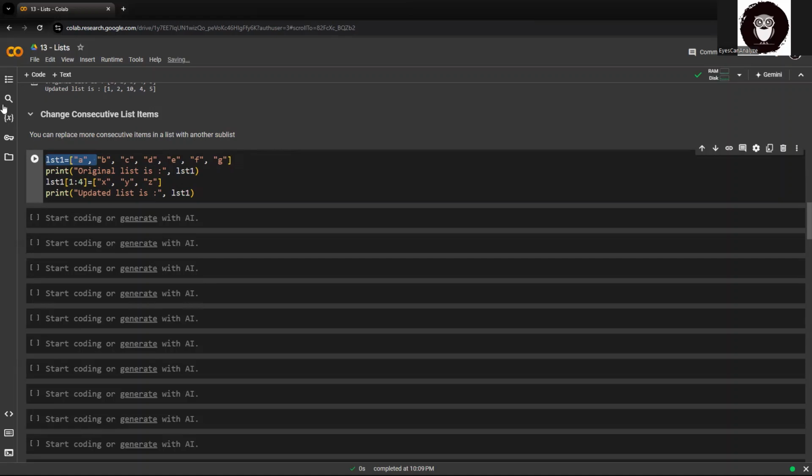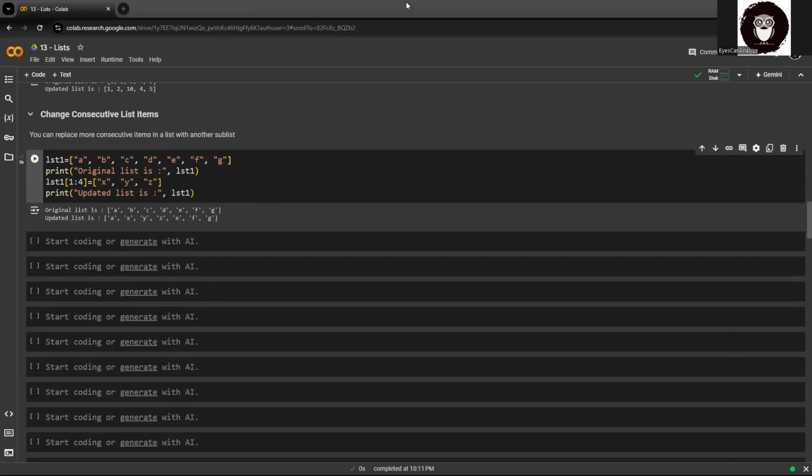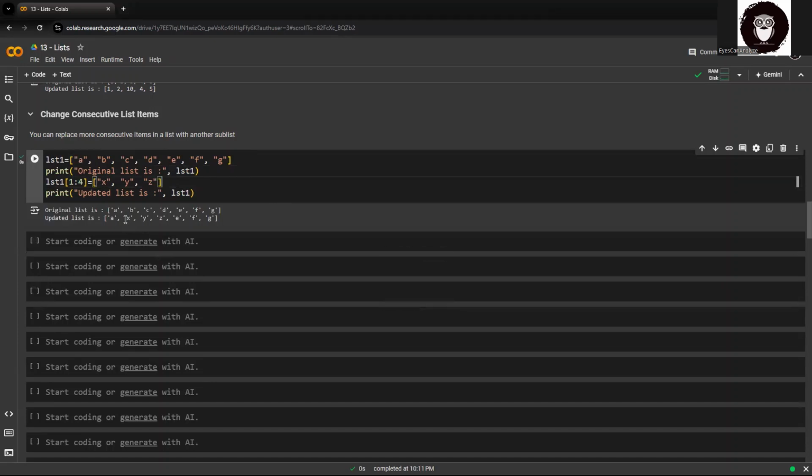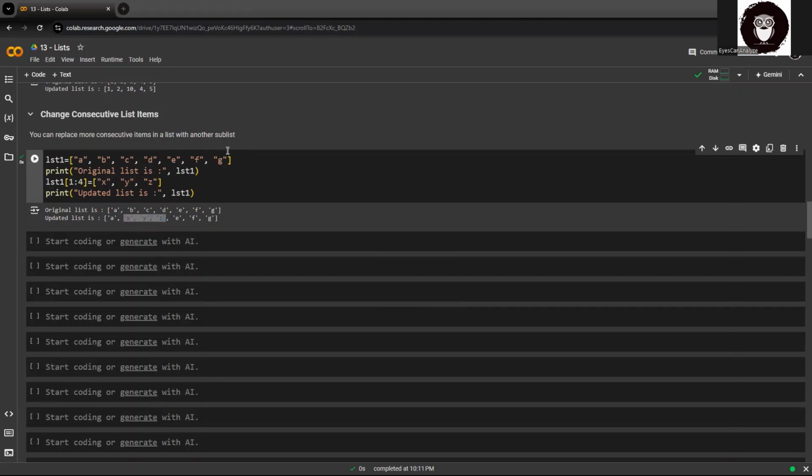Let's see what is the output of this program. See this? We have replaced the items from 1 to 3 with X, Y, and Z. Rest all the items are as they are. So this is how you change the consecutive list items.